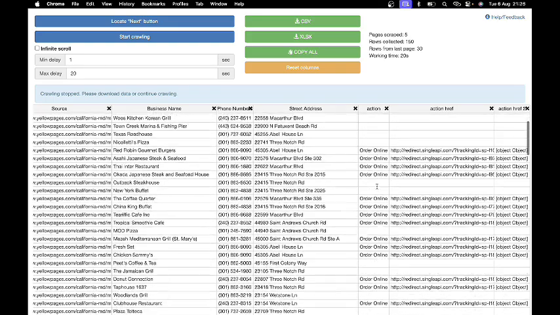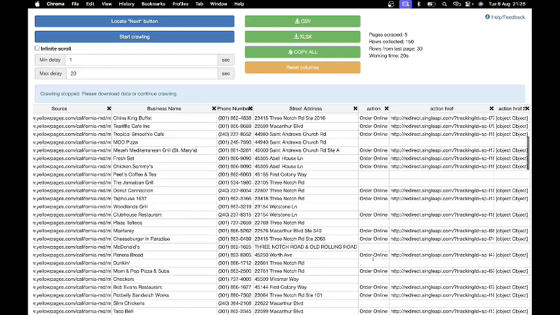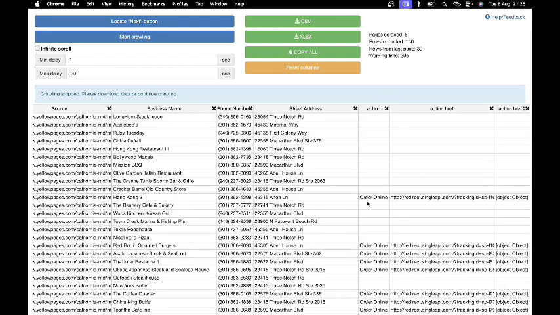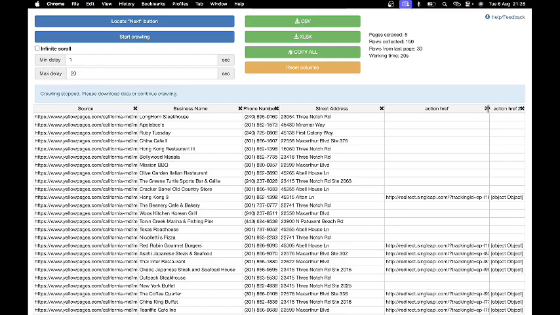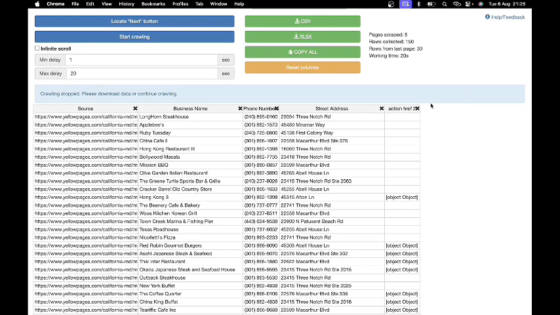Action. Now this is showing you whether you can order online or it's a walk-in store or whatever. These are the ones that you can order online. It's written order online. We don't need it. Action, whatever. Now I'm done deleting everything I don't need. I have source, I have business name.